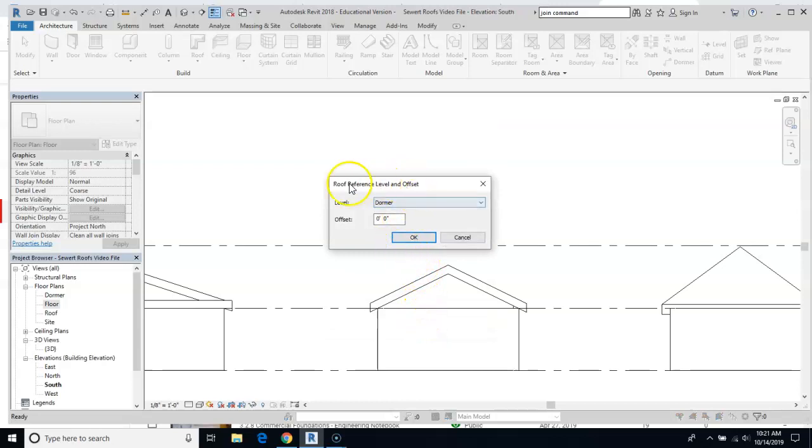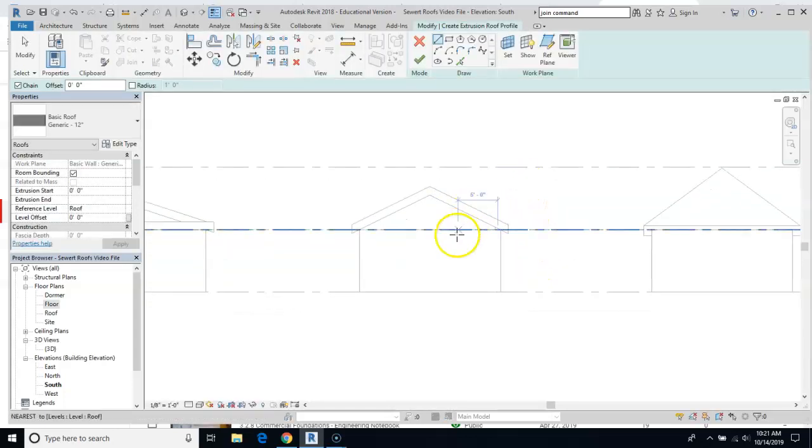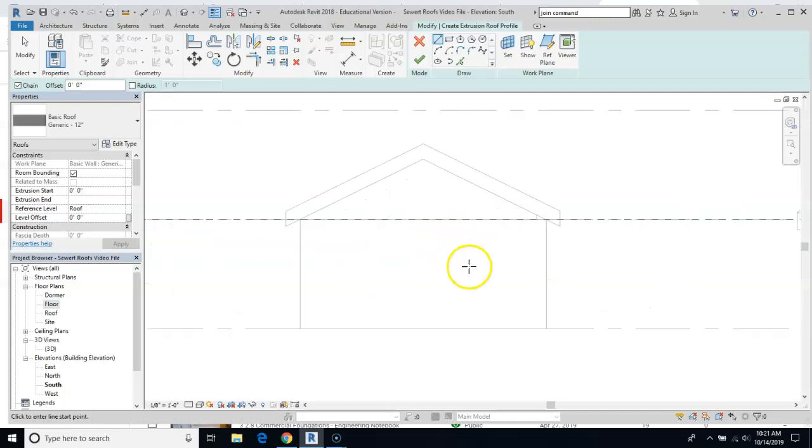Now, this box will come up and it says roof reference level and offset. So the level here is not going to be dormer and it is not going to be floor. It's going to be roof. And I'm going to say OK. What comes up is this box. By the way, the house or the building that's in back of it, you can still see it's all grayed out. But this is the corner of our building that we're going to be working on.